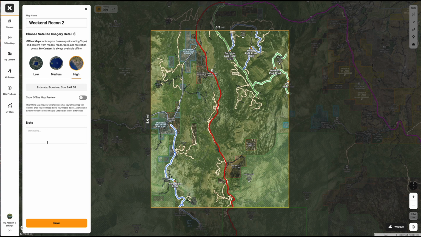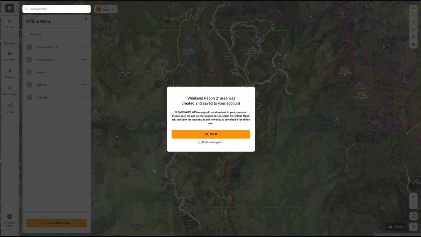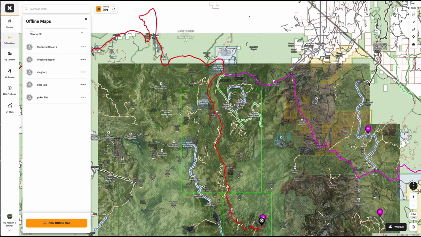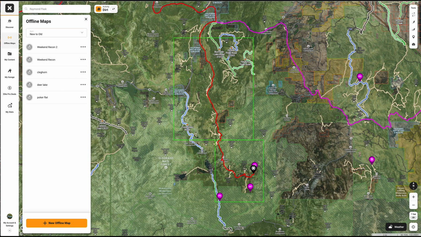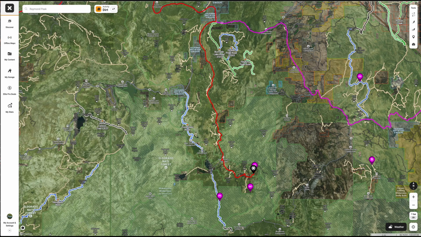So weekend recon 2, we'll save that portion. And we can continue doing this. I mean, we can save a ton of these sections for offline use so that they're visible to us, even if we don't have any kind of a connection, right? And that can be very useful. So again, another really powerful part of Onyx Off-Road.